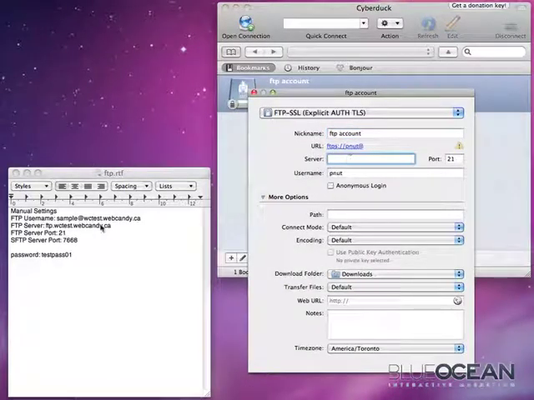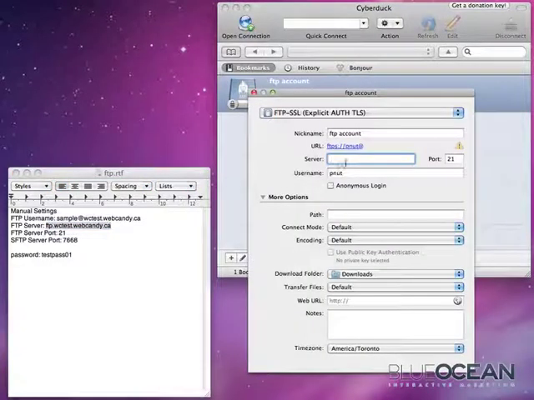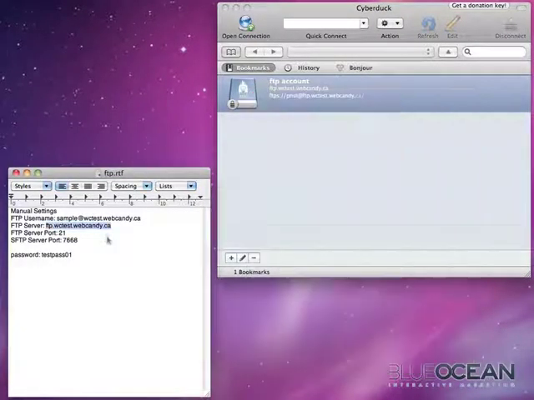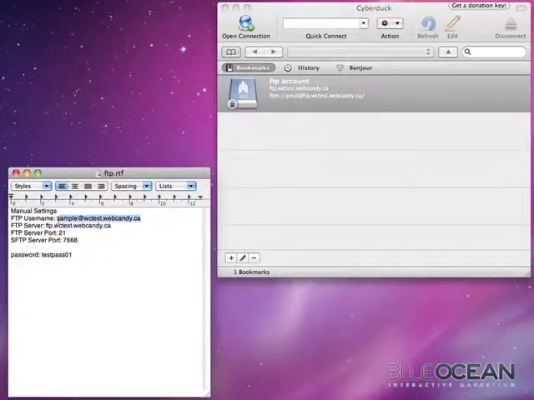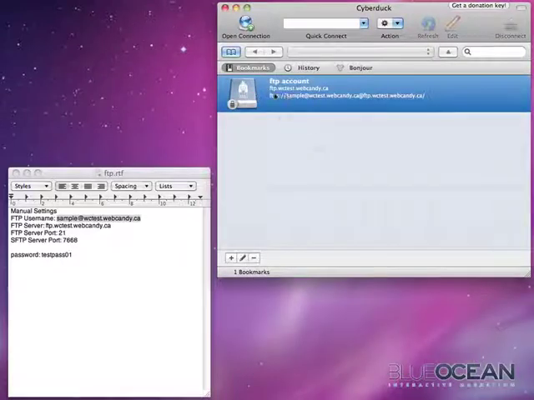The server is the FTP server, and we'll copy that from our document and paste it in the server box. The username is the FTP username, and we'll paste that again. Basically, in this window, we're now done. There's no window for a password. That will be asked when we make the connection, so we'll get to that.